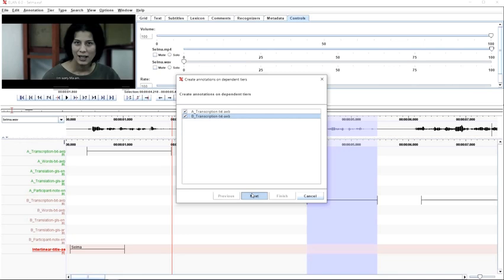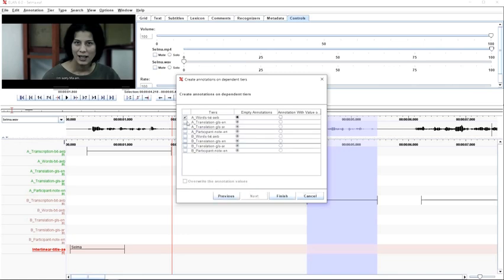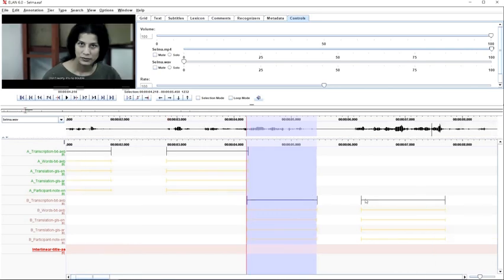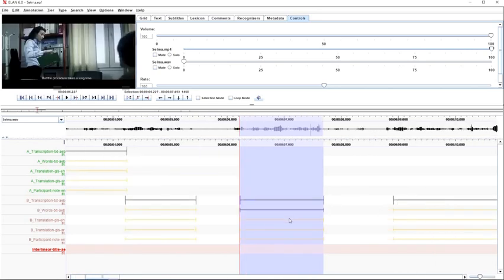You click on Next, and here you can check all tiers, since we want annotations on all dependent tiers. It will automatically choose to have empty annotation, which is what we want. Go to Finish, and now you'll see that on all dependent tiers we have created annotation units in which we can now add our transcriptions.